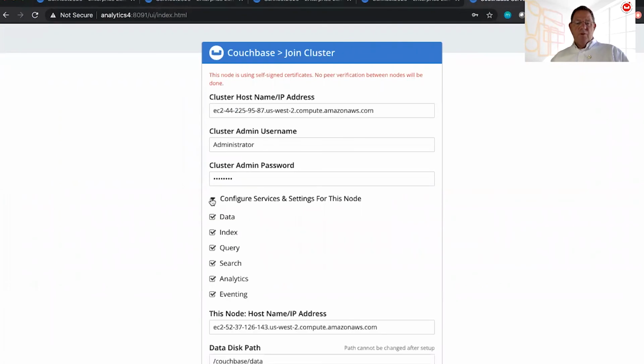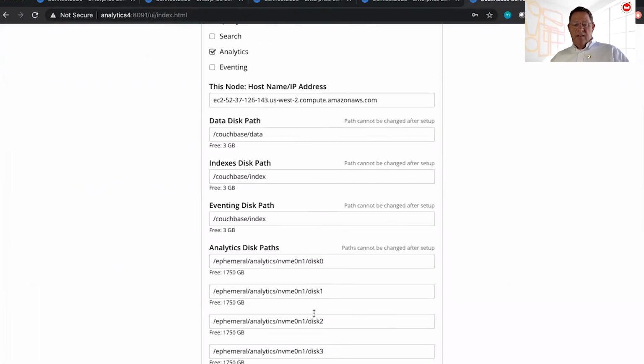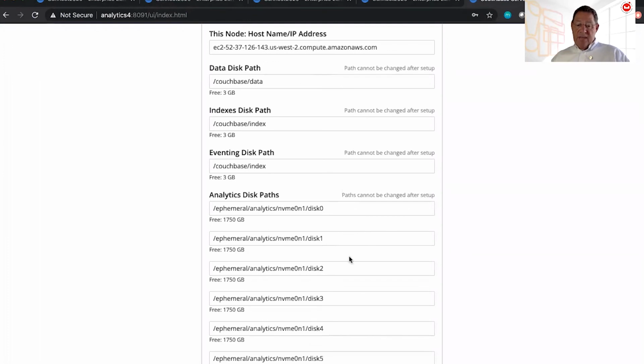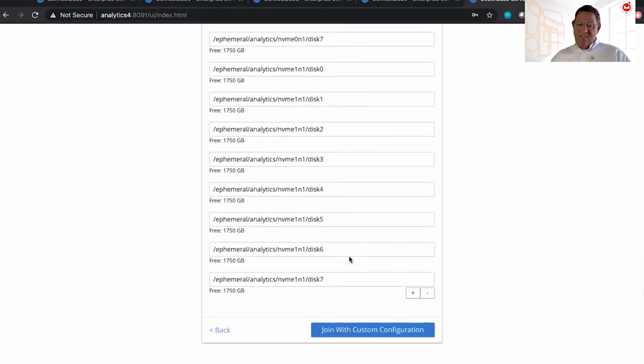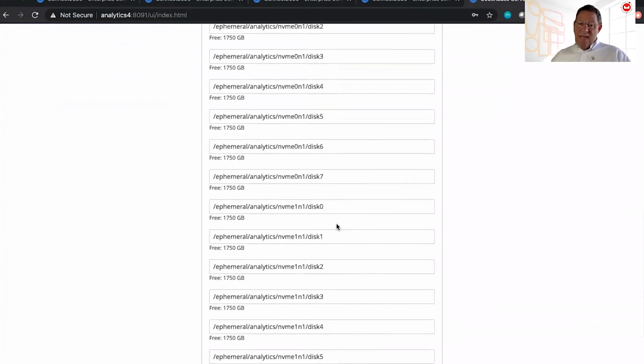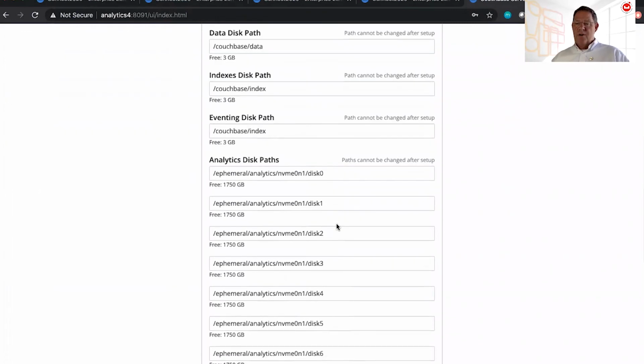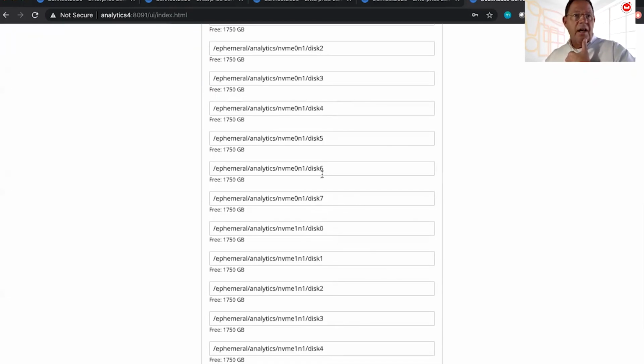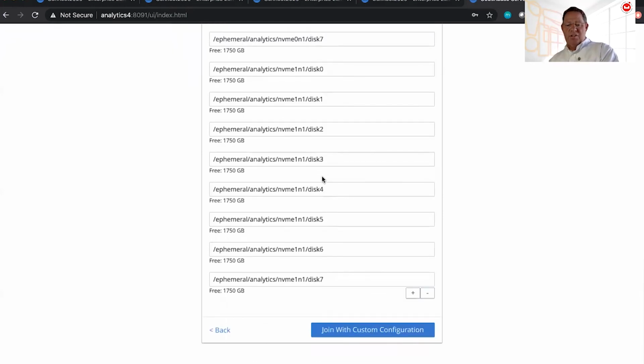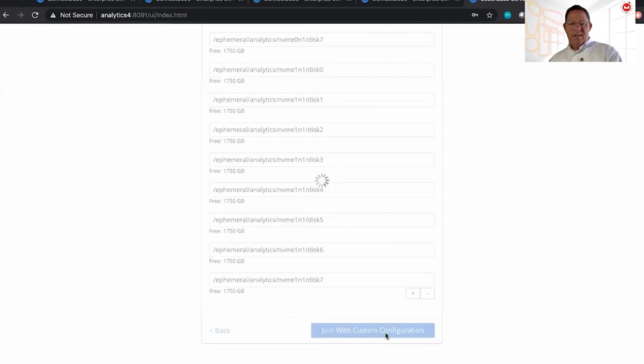The services that we're going to run are going to be analytics only. And if I look and see my analytics disk paths, these are the 16 paths that we created using that node init. The node's got those as part of its boot up now. Theoretically, I could go in and individually add these by hand, but I think we all know that's an accident waiting to happen. So that's not what we're going to do. We're going to join now.